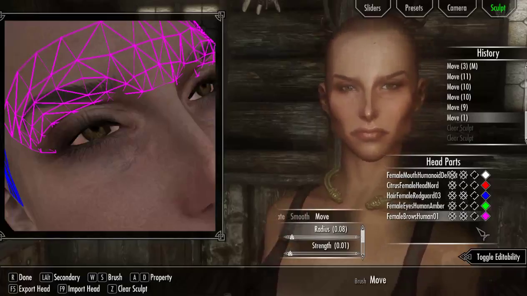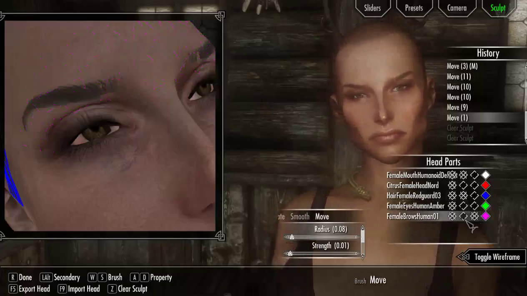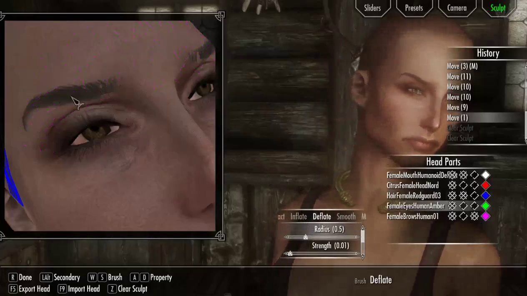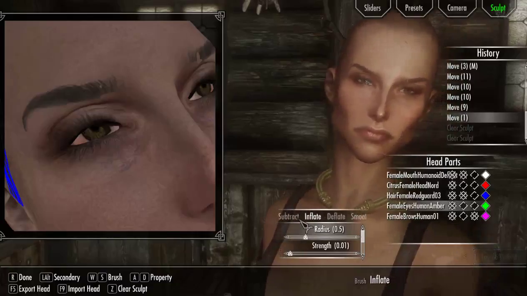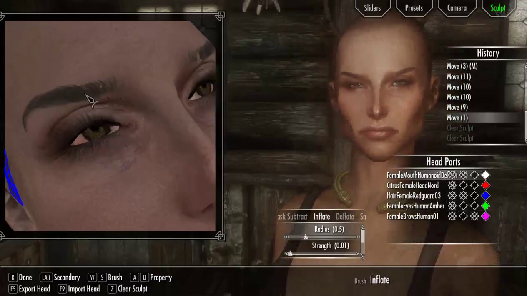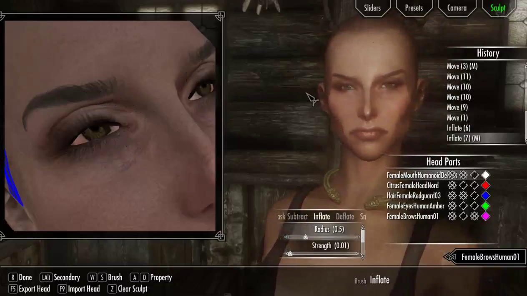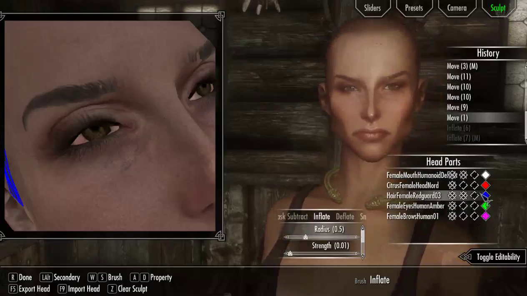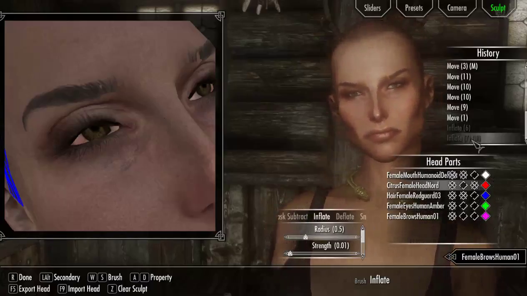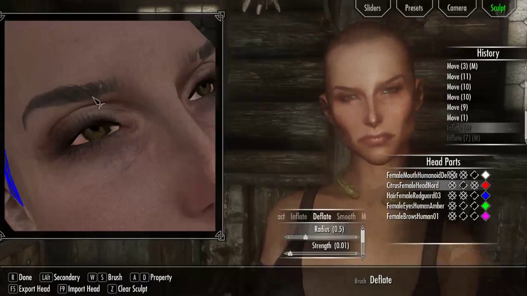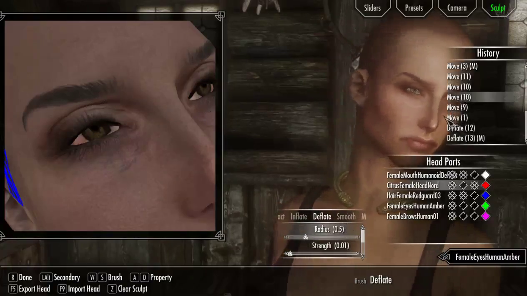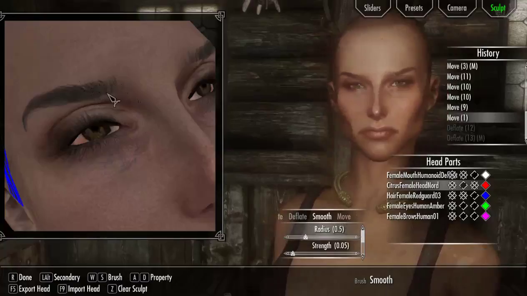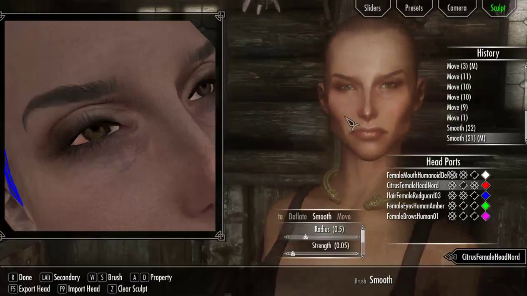Alright, so now we're going to go to Browse, Toggle Editability, Toggle Wireframe, and I'm going to go to Inflate. Of course, you can also just go to the head and deflate or smooth, which I'll show you now. So I did it that way. I don't know why I did it that way first, but bear with me. I'm going to go to the head, go to Deflate, and there. Again, you can also use smooth. Sometimes the deflate brush can cause some issues. Voila!